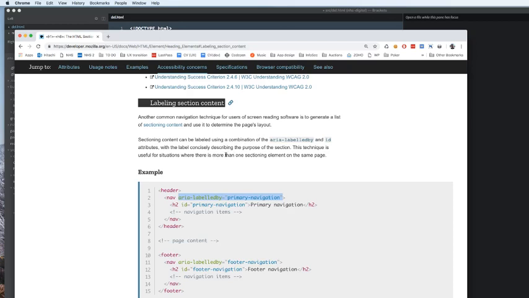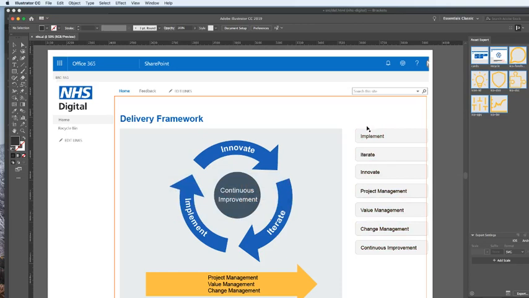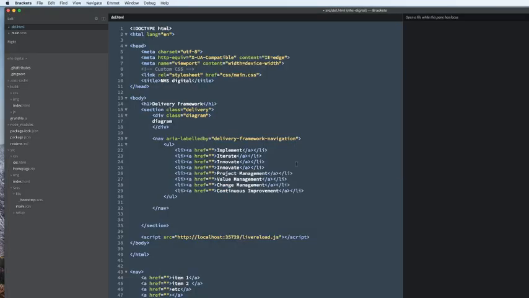Sectioning content can be labelled using a combination of labelledby and ID attributes. So if we don't label, this technique is useful for situations where there's more than one sectioning element on the same page. Right, I suppose you can actually hide this. So I don't want this to show on my design there, but right, so we're going to have a H1 in there. Delivery framework. This is related to both these pieces of content.